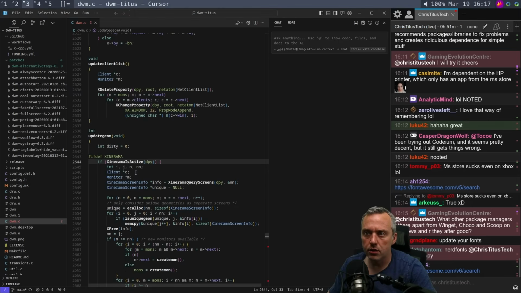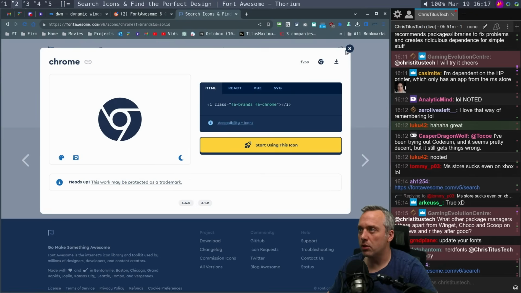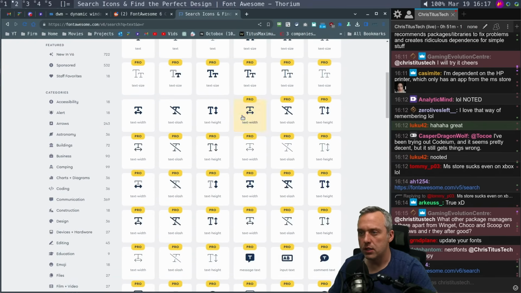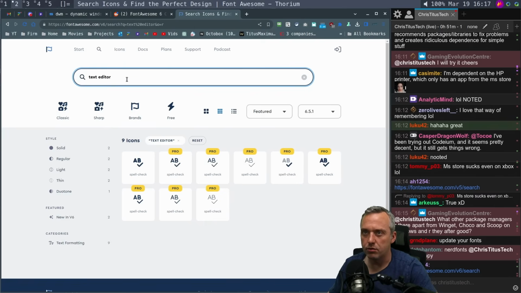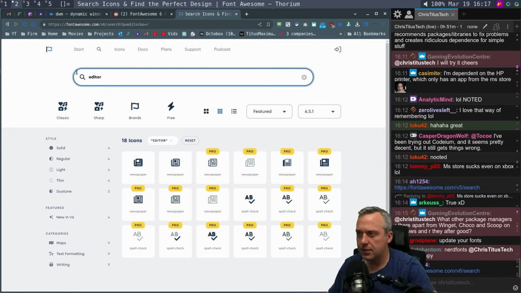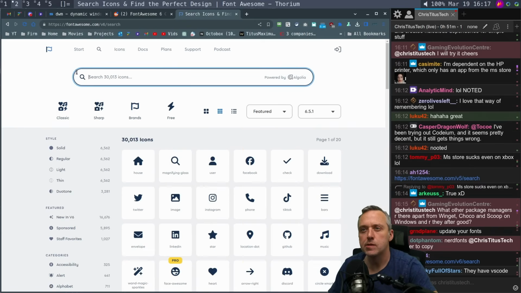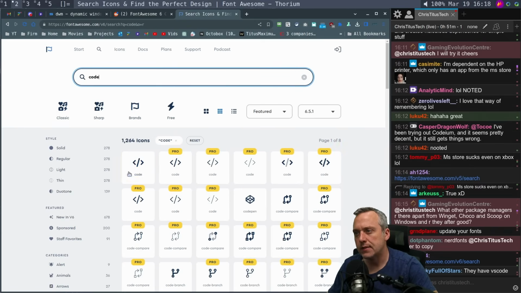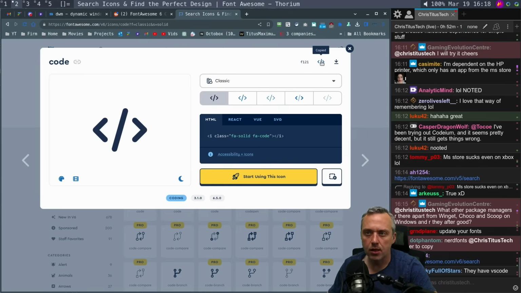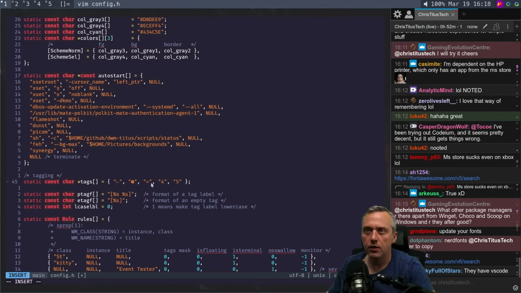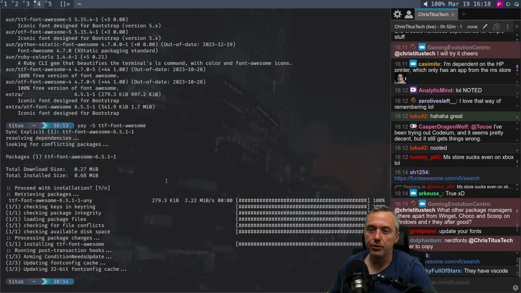And then number 3, text editing probably of some sort is what we'd want. Text editor, not exactly the icon I'm looking for. Program. All that's pro anyways. Code maybe? Yeah, let's go code. We'll put code there. And then number 4, what are we doing with number 4 right now? It's just kind of like extra.